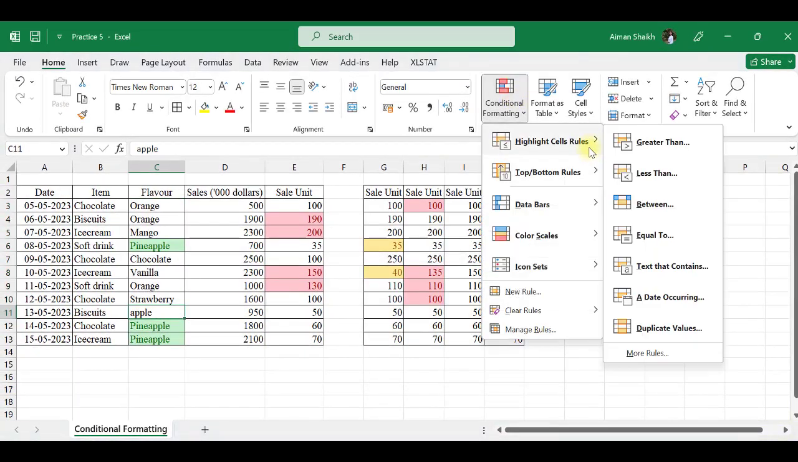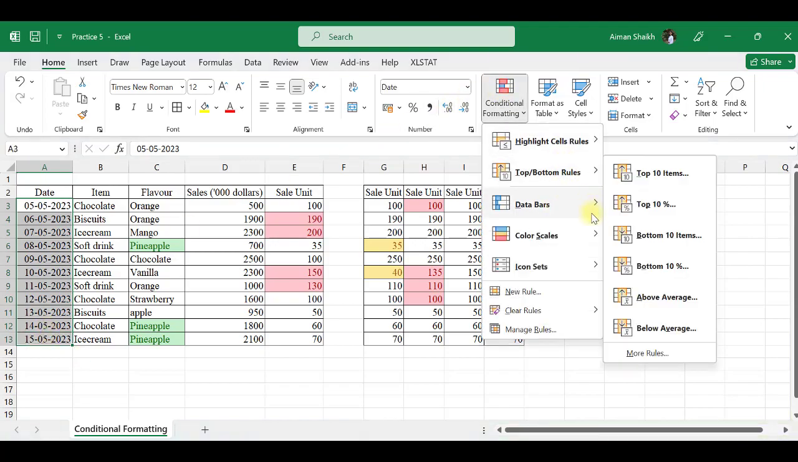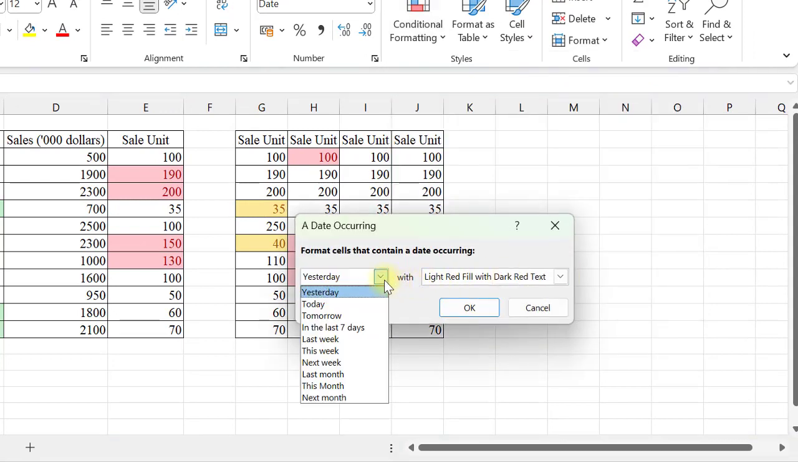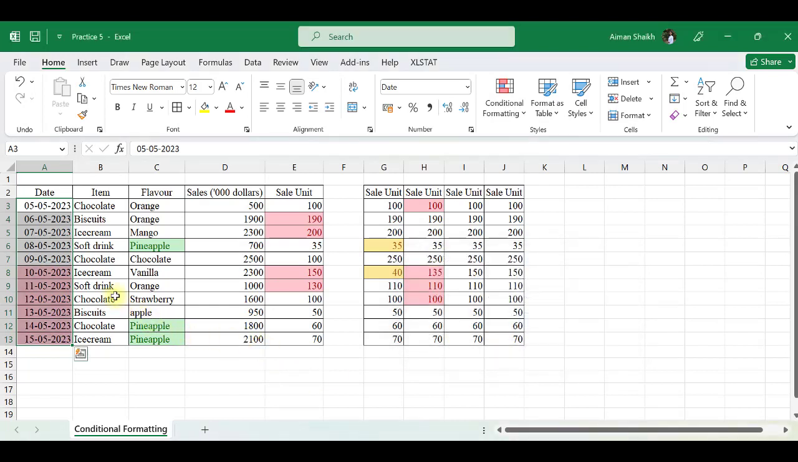The next format is date occurring. So let me first select the date column. Now for this date occurring, instead of yesterday, I want to select in last 7 days. So today is 16 May, and you can see that we already have last 7 days date.